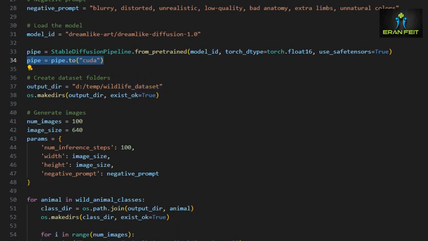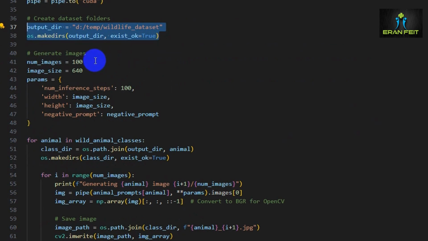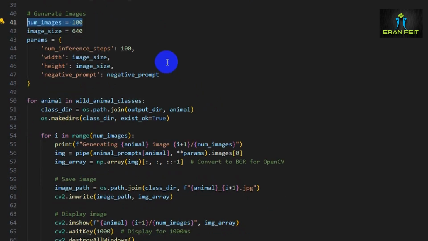And after that, let's set up the folder where all images will be saved. Each animal will get its own subfolder inside the directory. Now let's define how many images. We will generate 100 images per animal, and the image size is set to 640 by 640 pixels. We also define how many inference steps we want. More steps usually means better quality. We will define it here. The number of steps, we learned about in step number 2.